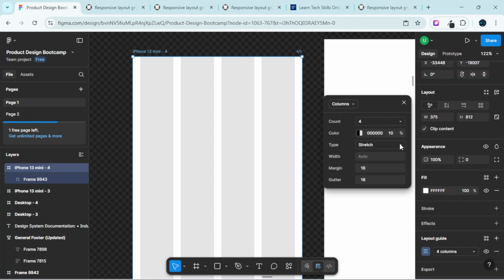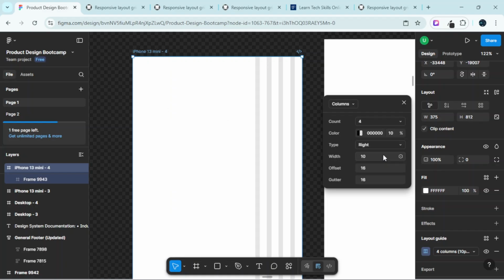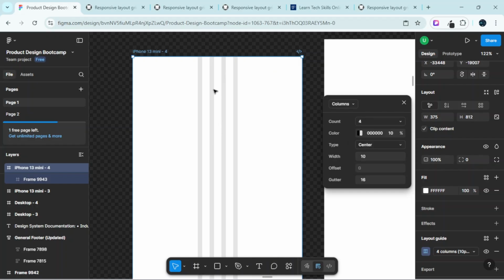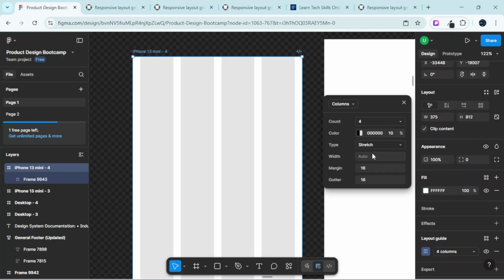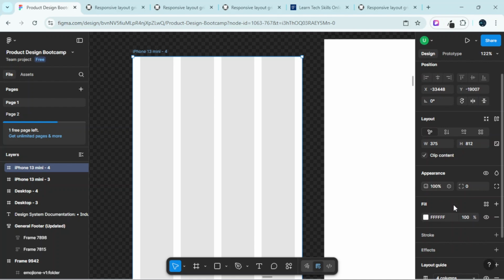So I'll come over here, click on that drop down. Now, by default, it's set to stretch. If I try left, you can see that all my column grids are now aligned to the left. Now, this is not what I want. So let's try another option. If I try right, I have all of them aligned to the right, which is also not what I want. If I try center, I have them aligned to the center, which is also not what I want. So in this case, I'm just going to leave that type property set to stretch, and have something like this. Now, this is exactly the way I want it.